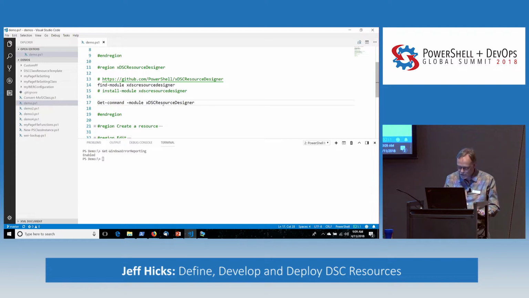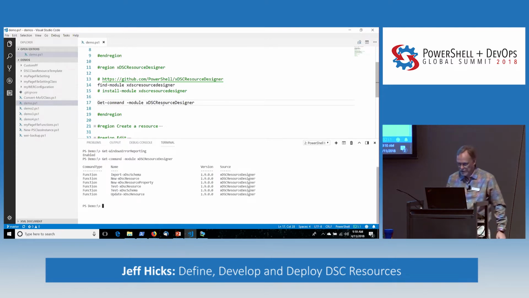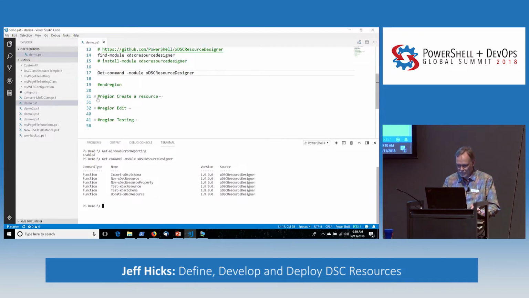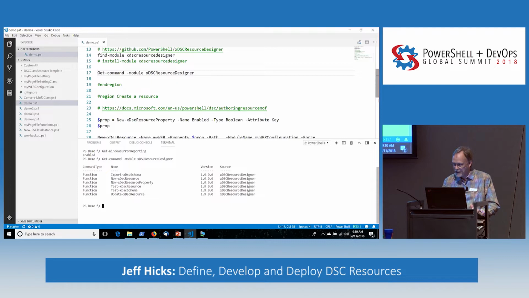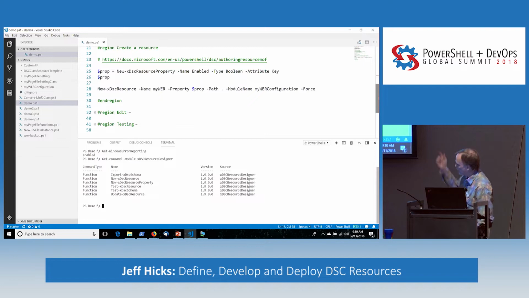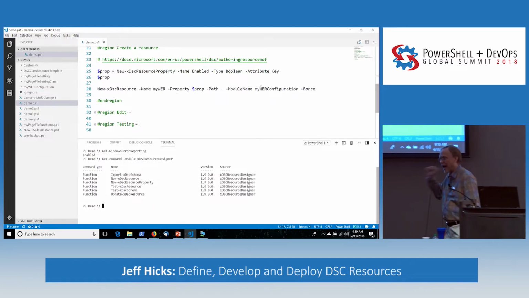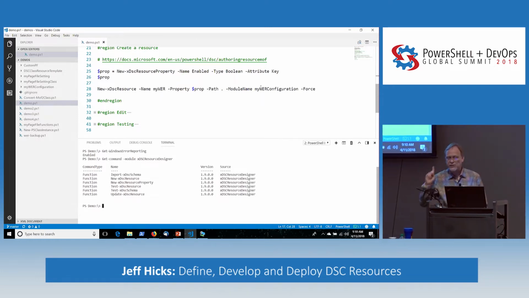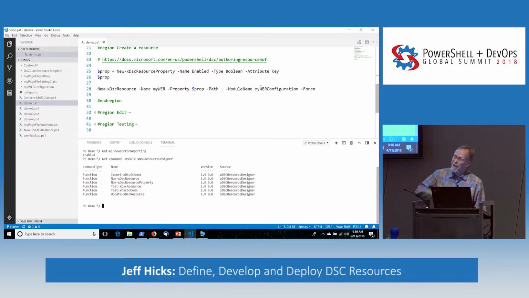And when you run this, hopefully everyone can see that in the back, you get a bunch of cmdlets that will be used to create an actual DSC resource. And that's what I'm going to walk through next. And I have a little link here if you need some other documentation on what it means to design a resource. Now, every DSC resource has to have one property that is considered the key, which also makes it mandatory.